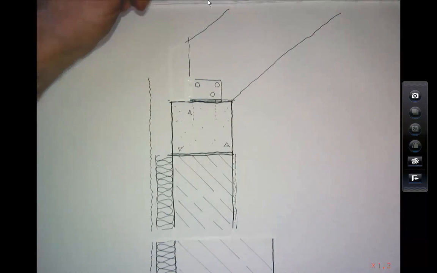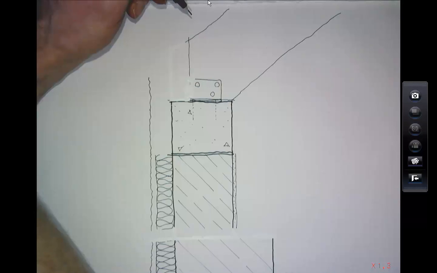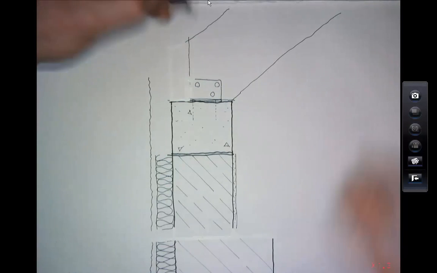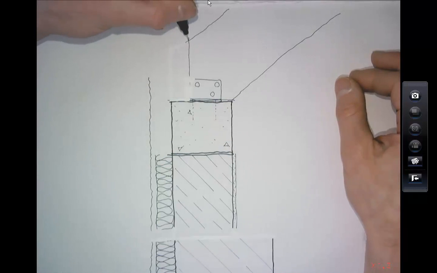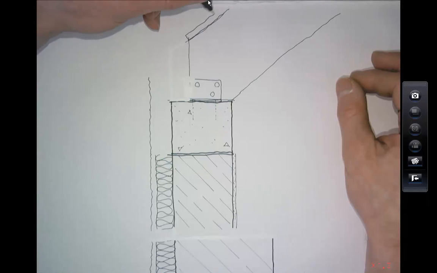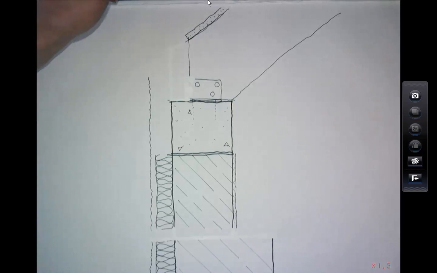Right. So the roof build-up here, again, they've used OSB. So let's just put that top layer of orient strand board on there. Okay, 22 mil. And have they used the same?